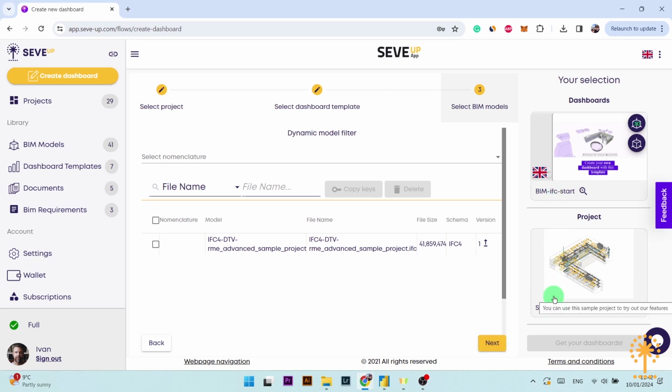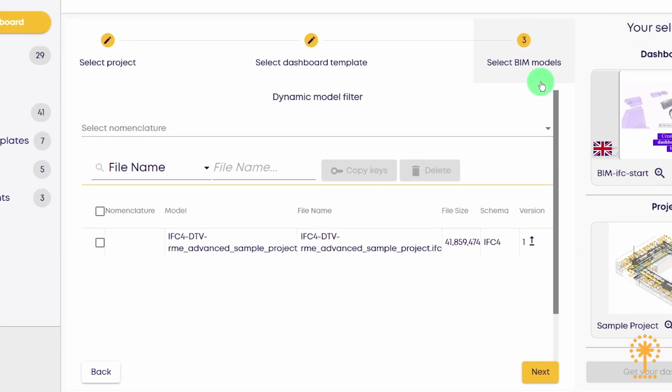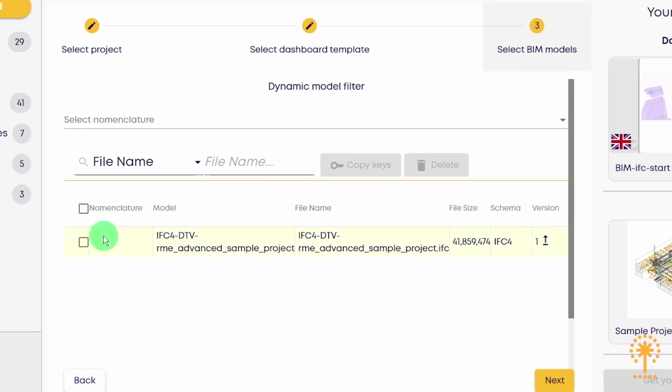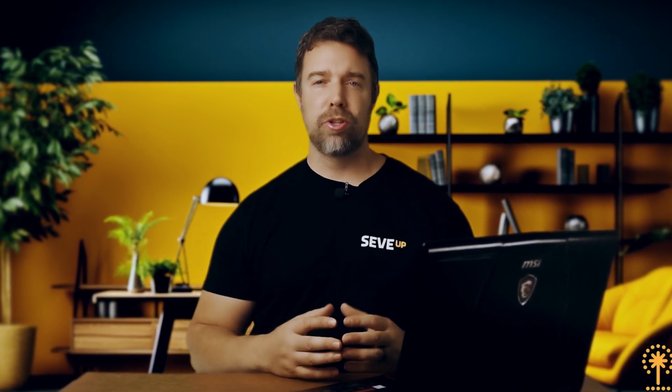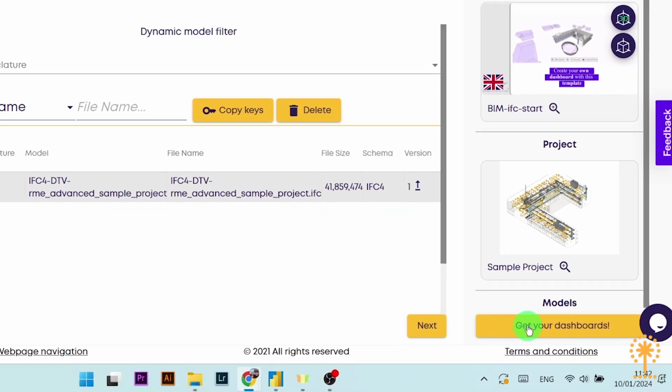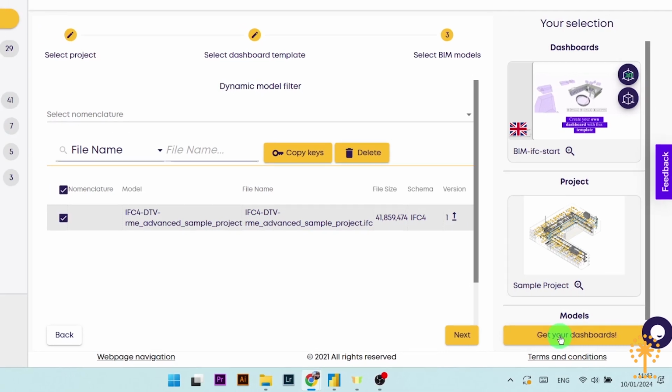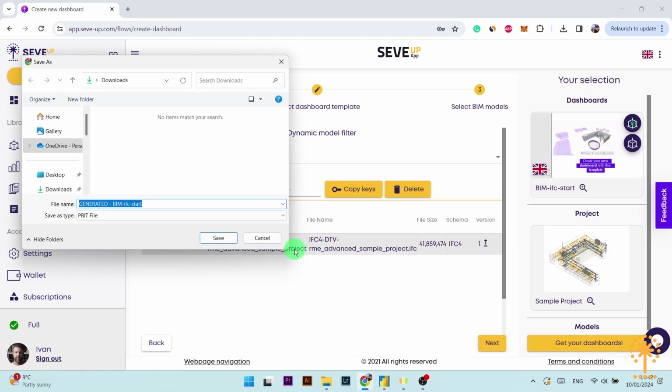Now the wizard has moved on to Select BIM Models. Now select the BIM model that you want to use. You can actually upload several of these BIM models at a time to allow you to merge them together into a single dashboard. Next, click on Get Your Dashboards and save your ready to use dashboard template on your computer.